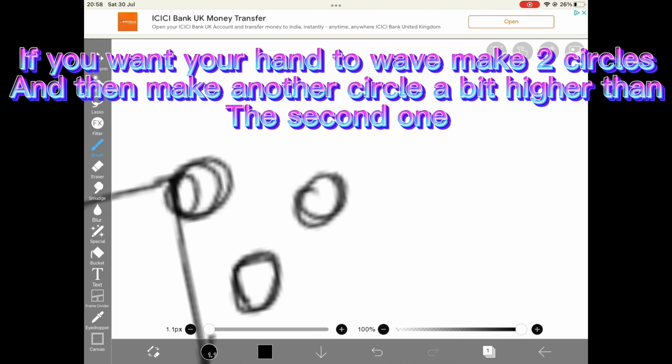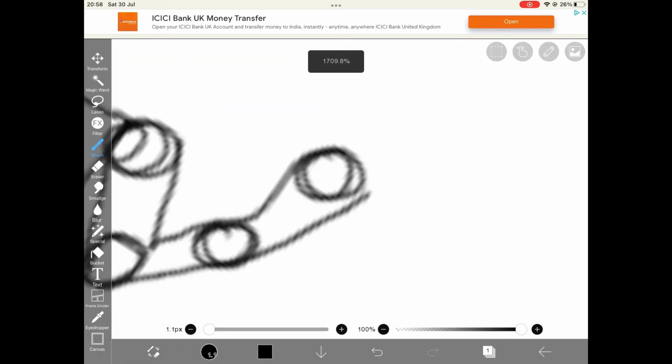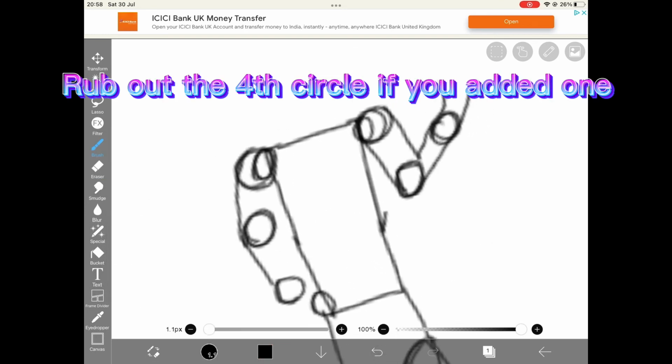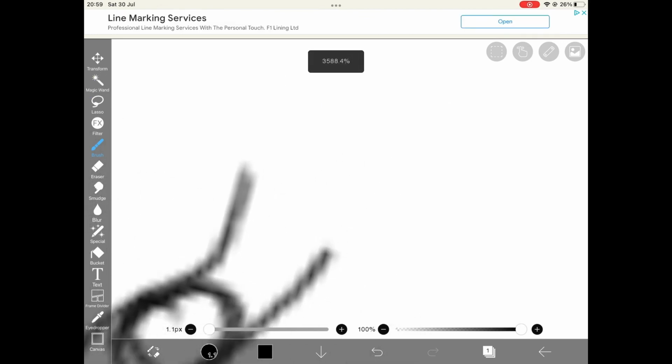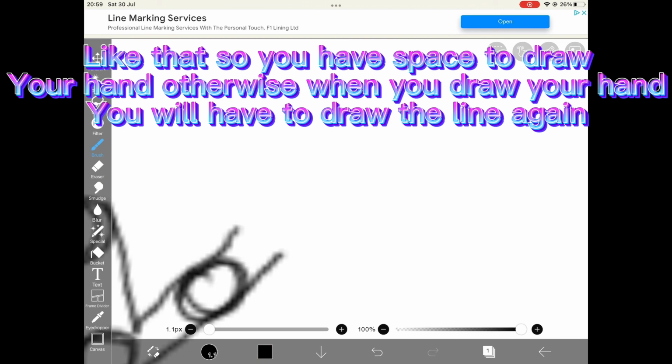If you want your hand to wave, make 2 circles and then make another circle a bit higher than the second one. Line them up. If you want to make a hand, rub out the 4th circle if you added one. And rub the line but keep a bit of the line, like that, so you have space to draw your hand. Otherwise when you draw your hand you will have to draw the line again.